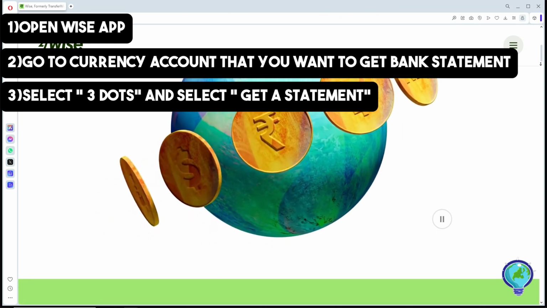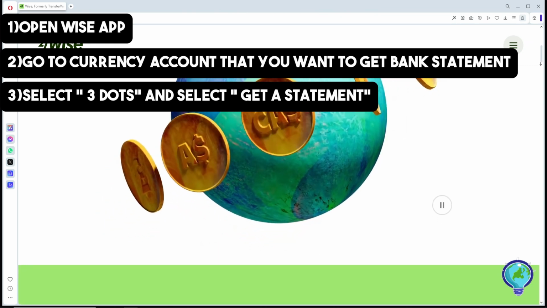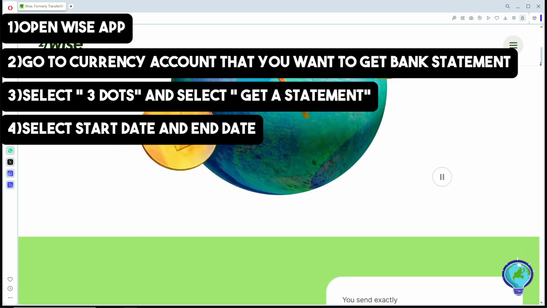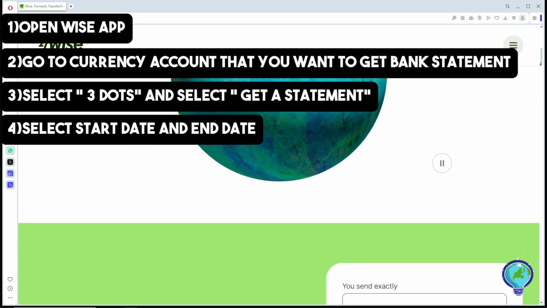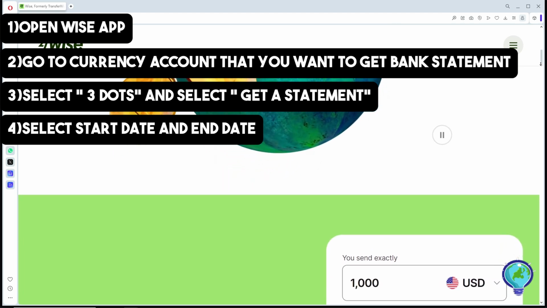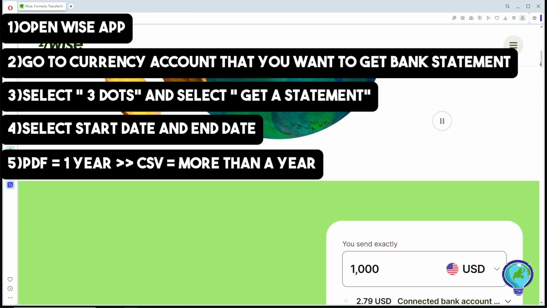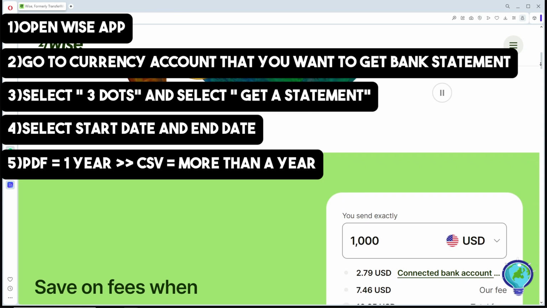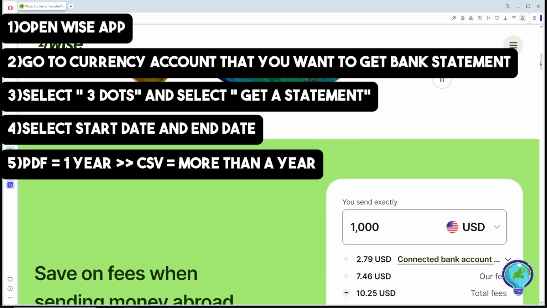And after that, in the pop-up that appears, scroll down to select the date for your statement, and from there just simply select the end date as well. And guys, note that a PDF statement must cover a range of less than a year. So if you need a statement for a longer period, just simply choose the CSV option instead.